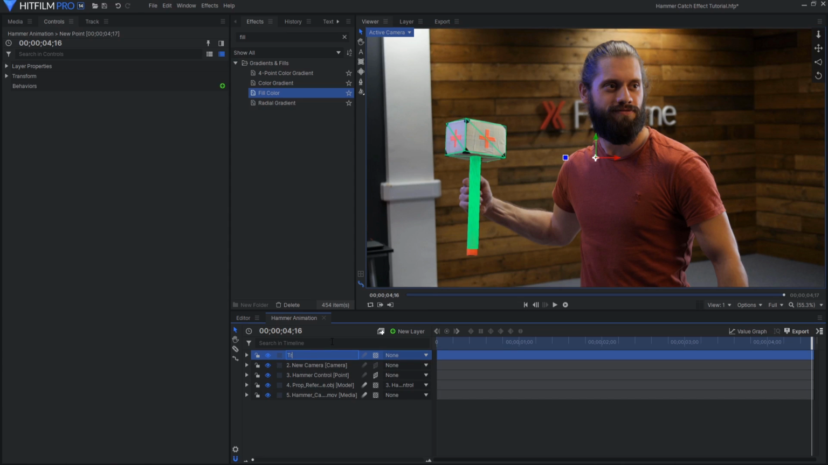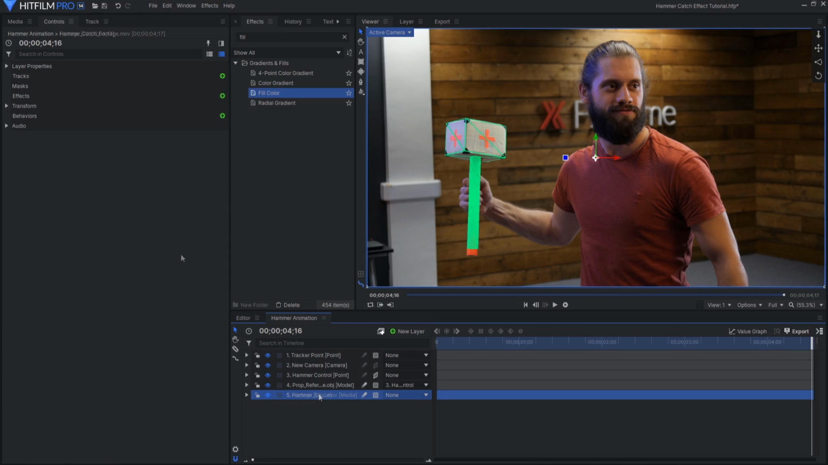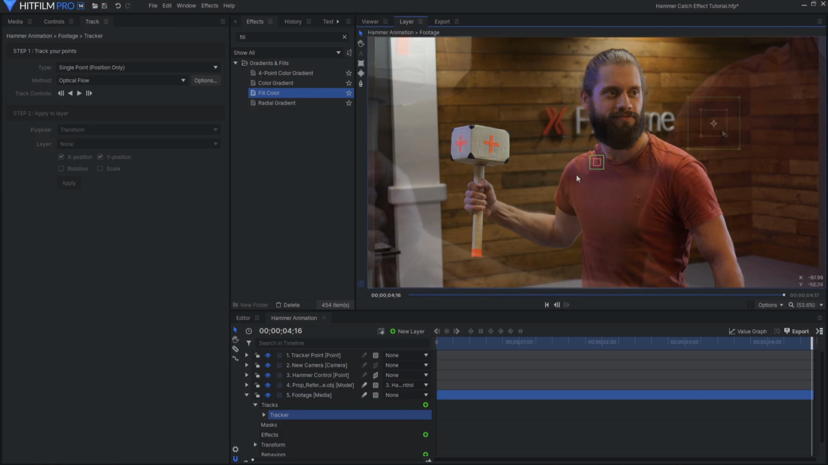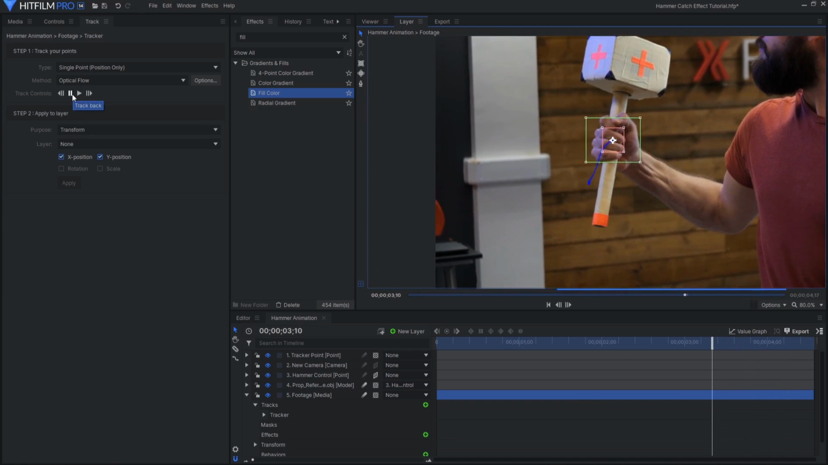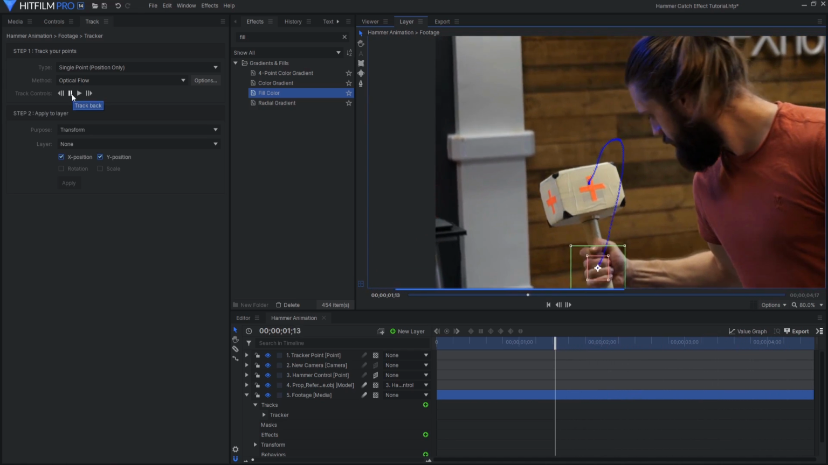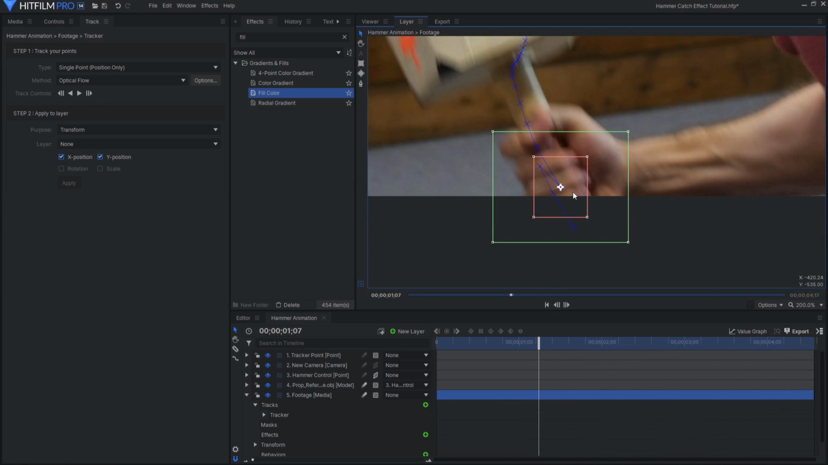Add in a new 2D point layer. This will hold the 2D position data from a tracker placed on the actor's hand. Select your footage layer and add a new track. Place the tracker over the actor's hand and begin tracking. If the hammer goes out of frame or there is too much motion blur for the tracker, try to place it manually for those frames.